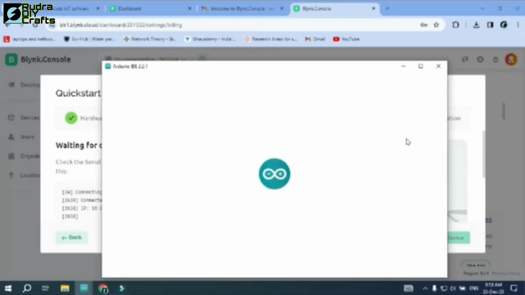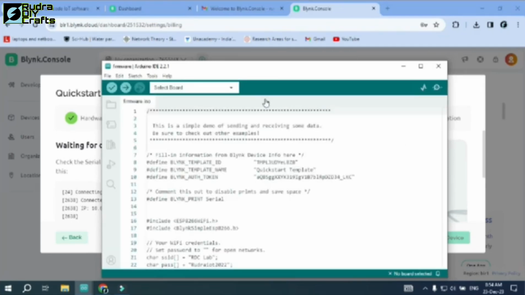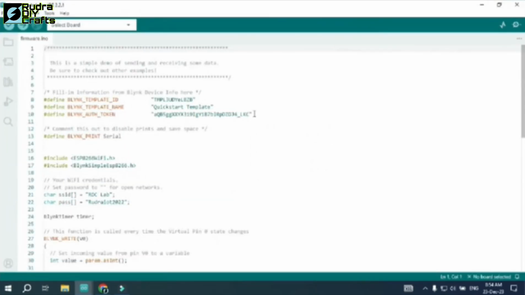Now copy the code and paste it on the Arduino IDE, and here we have the code. Let me maximize, and here you can see in the beginning we have three credentials, where we have the template ID and template name. This is quite new for this version, but in the previous version we had only one thing, that is the auth token, but here we are getting three credentials.